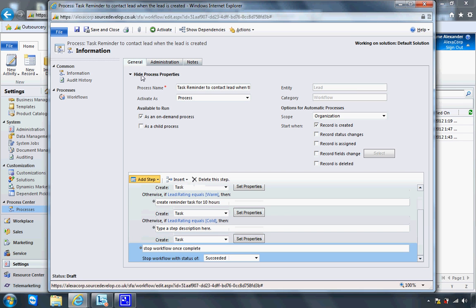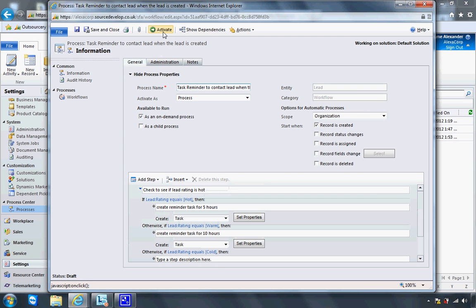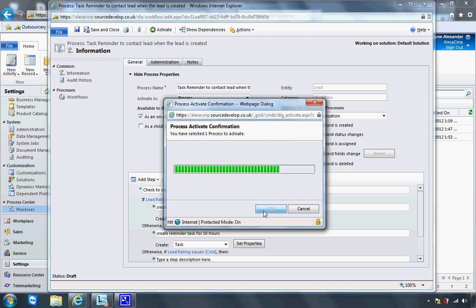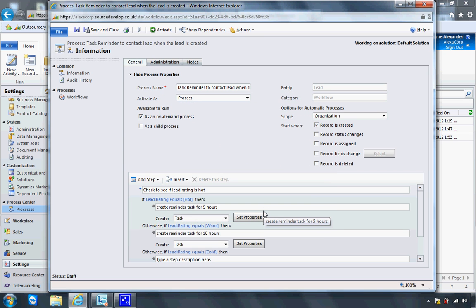Okay, so we've created our workflow. I'm just going to go ahead and hit save. And the final thing you must do whenever you're creating a workflow is to activate the workflow. So I'm going to go ahead and click activate and click OK. And activate simply means make the workflow available for everyone to use.